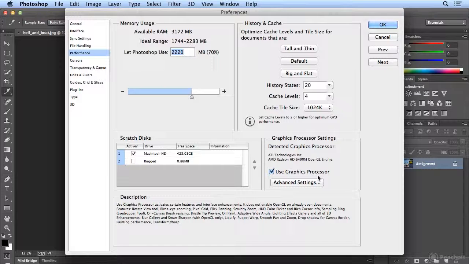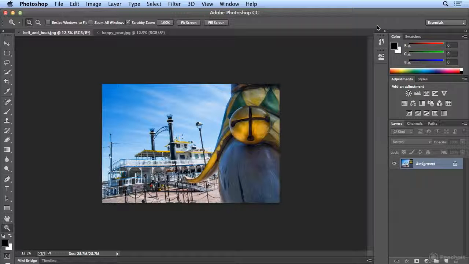On Windows, Edit Preferences Performance. On the Mac, Photoshop Preferences Performance. When I click OK, the reason I mention that is because if you don't have the accelerated video card, you do what's called marquee zooming. If you do have it, you do what's called scrubby zoom. And you could see scrubby zoom is an option on my options bar when I'm on the zoom tool.